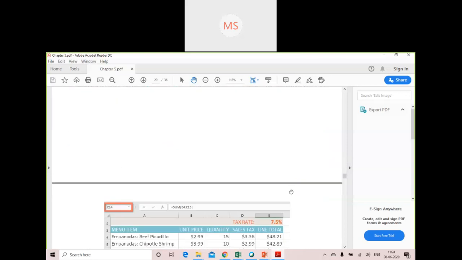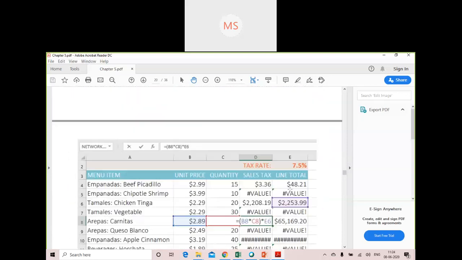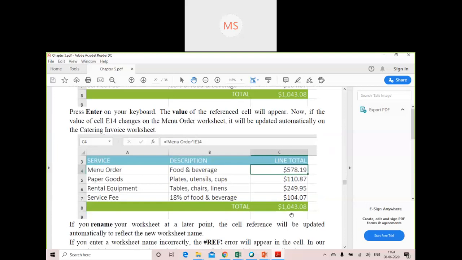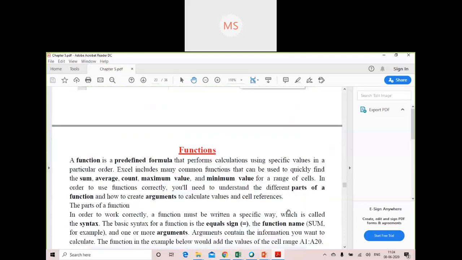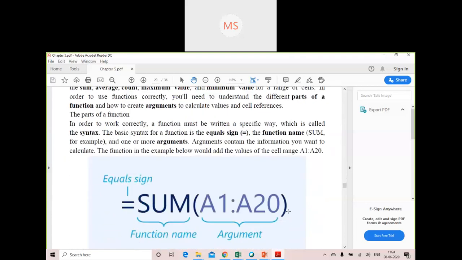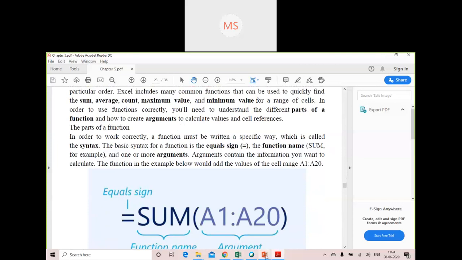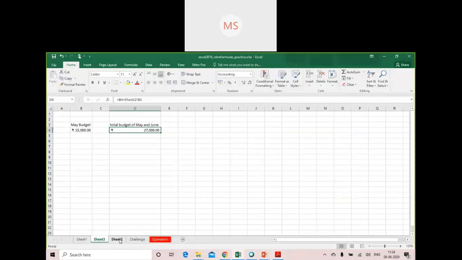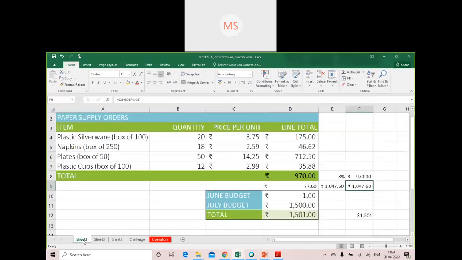So today what we have covered: formulas, complex formulas, working with cell references, working with cell references across multiple worksheets, and we have also seen two types of referencing, that is relative referencing and absolute referencing. Now the last part of today's session consists of the use of functions, how to make use of functions. I will quickly demonstrate that particular part and wind up today's session.